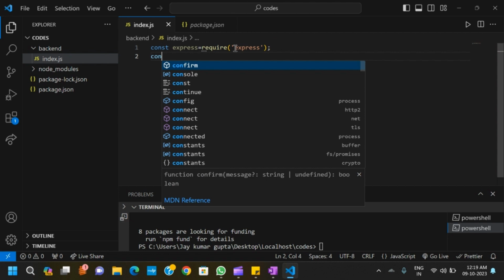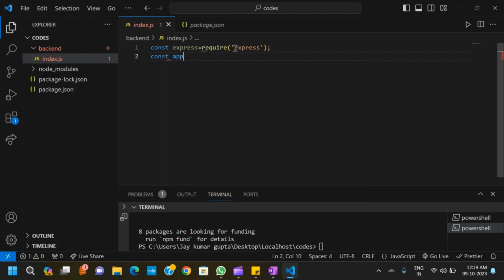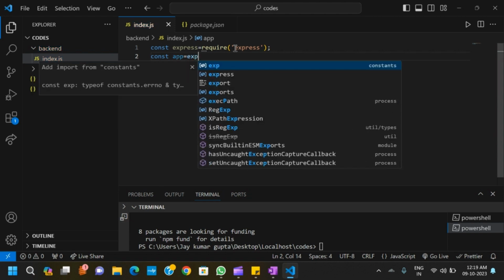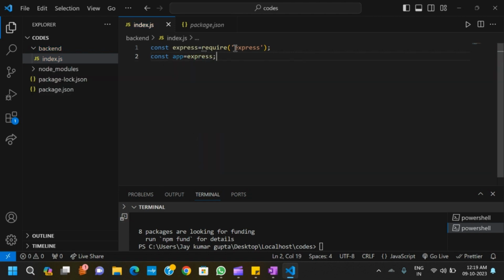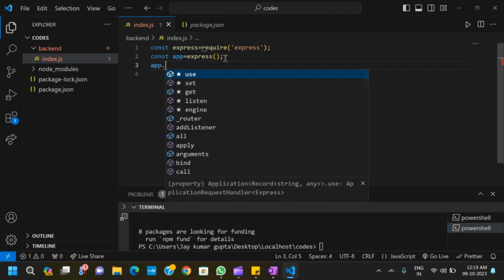So let's create another variable called app. We are going to call the express function over it, and we will use this app to reference different functions of express. First I'm going to introduce the most common function, the listen function, which is used to make our server listen at some port. So let's write app.listen.